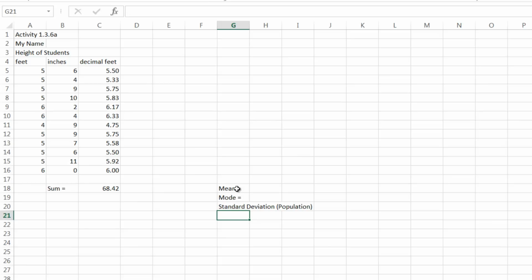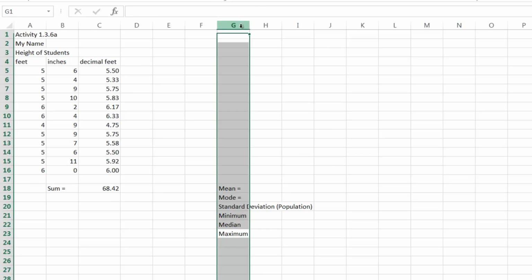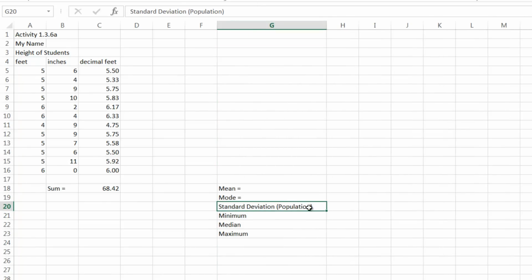We want to know what the minimum number is, the maximum, and also the median, which I'm going to put median and then maximum. I'm also going to make this column wider so standard deviation fits in the whole cell. So to find the mean of these heights, I'm going to hit enter.